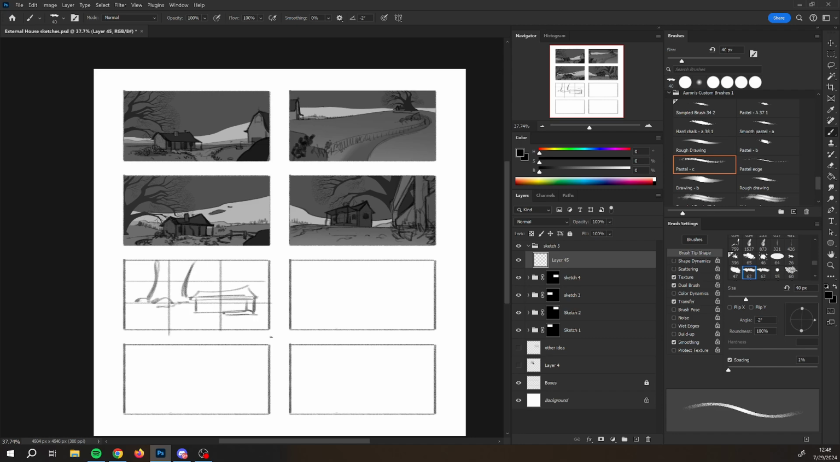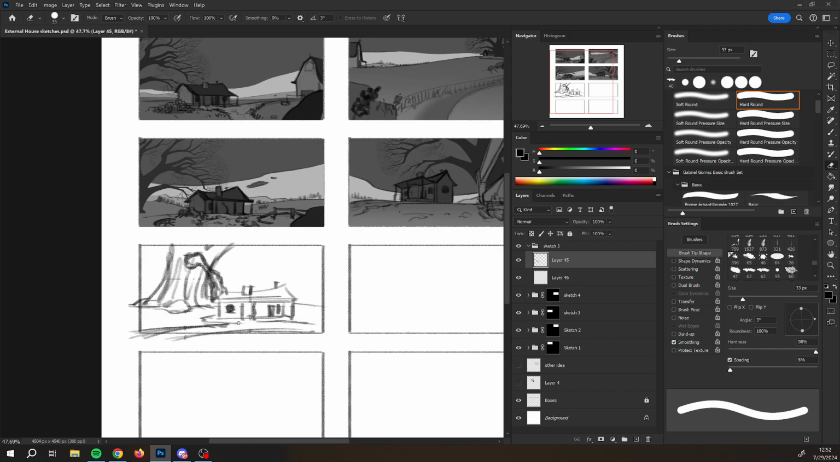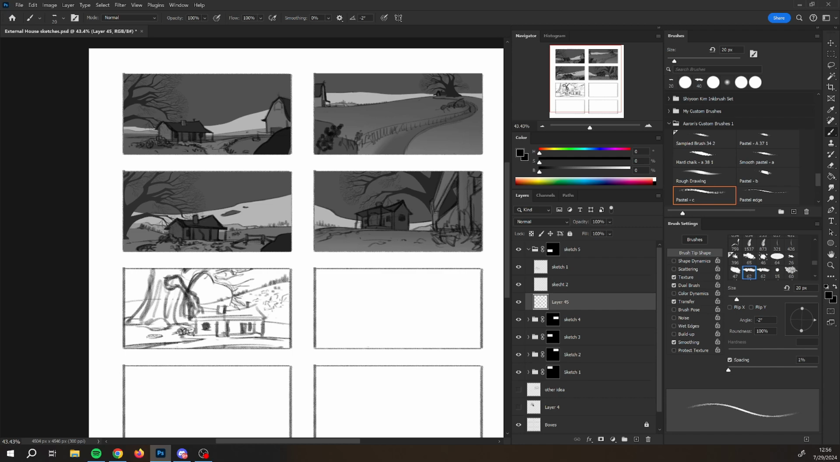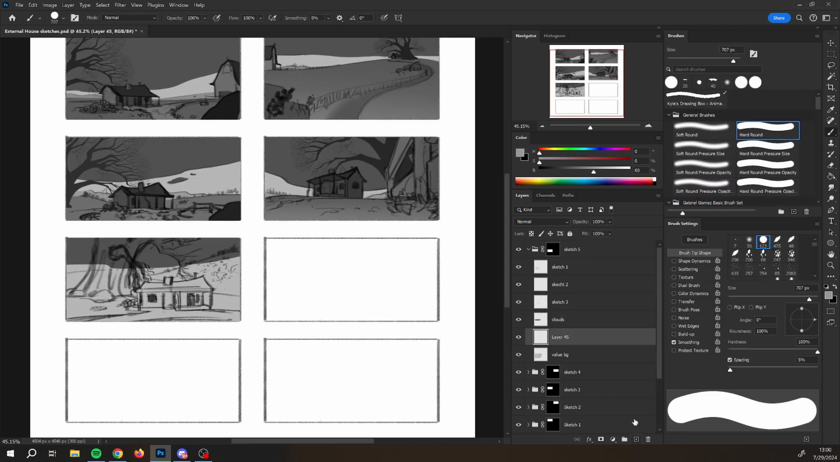All of these thumbnails are around the main character's home. Doing these thumbnails helped me visualize what the outside of his house and the area could look like.